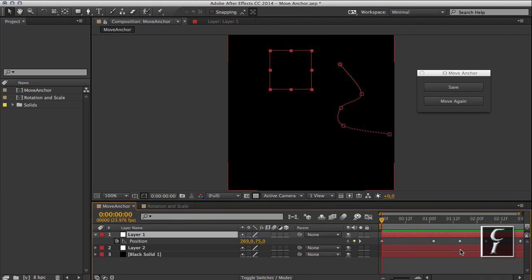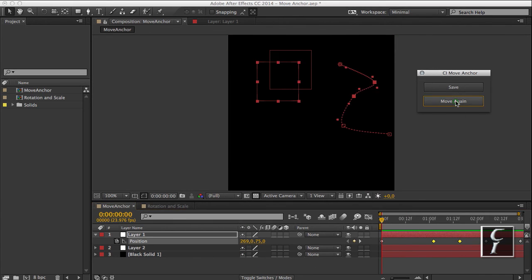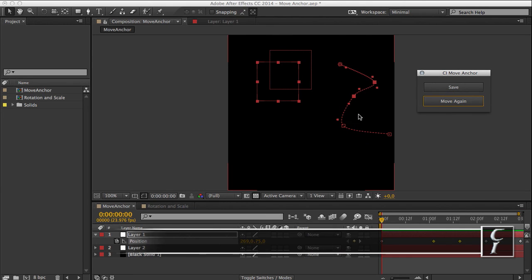Okay, one caveat: if you have a few keyframes selected, then the movement is going to only affect these keyframes. So just remember about that.